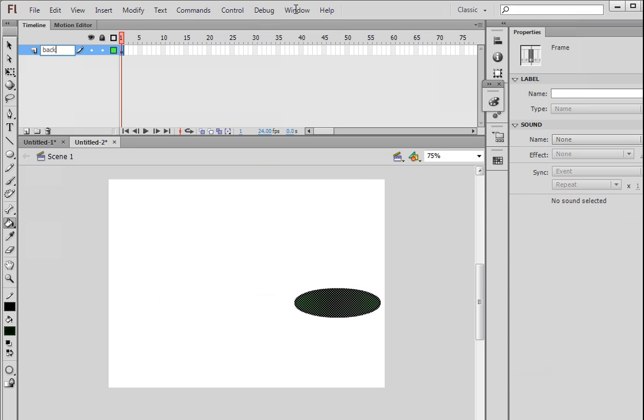Okay, so there is my garbage can. So I have the back of the can. I'm going to label the front of the can.